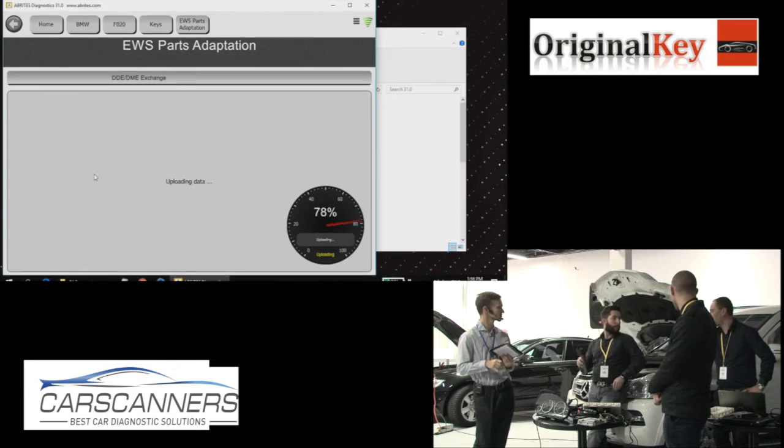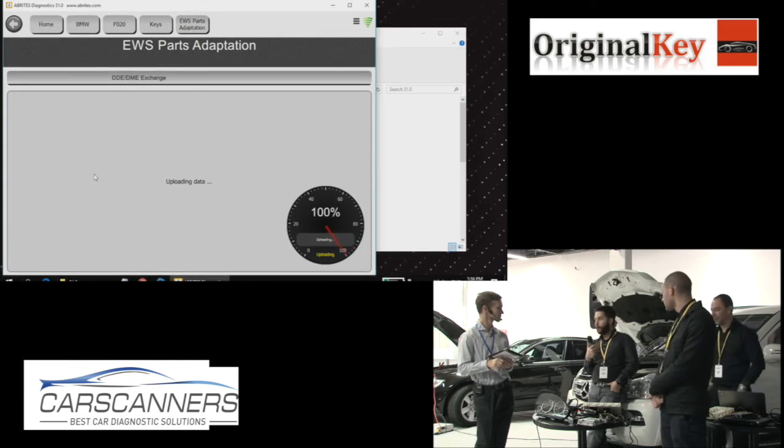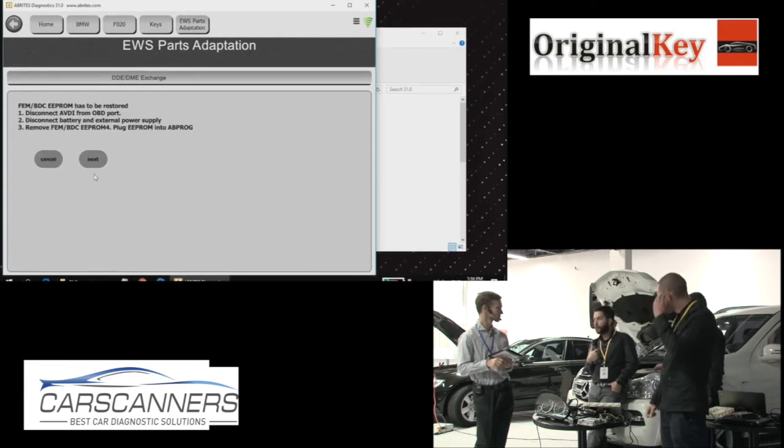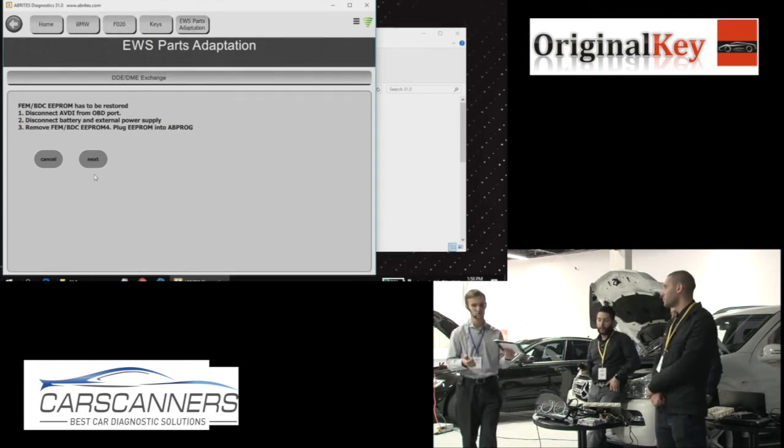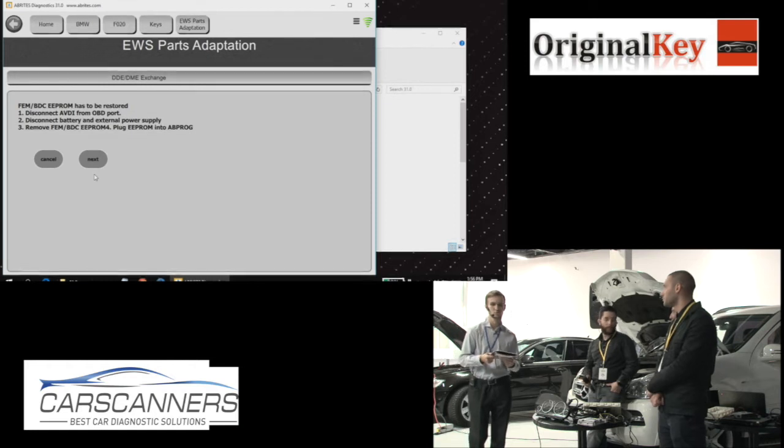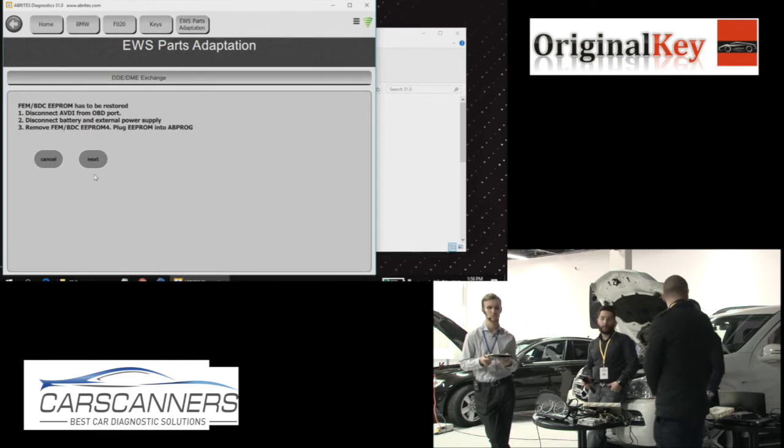If there's a hardware problem in the module, we can change it. We'll take another one, make it virgin, and adapt it to the vehicle. If there is a software problem, it depends on the problem.